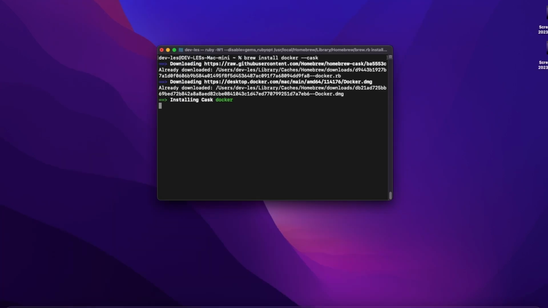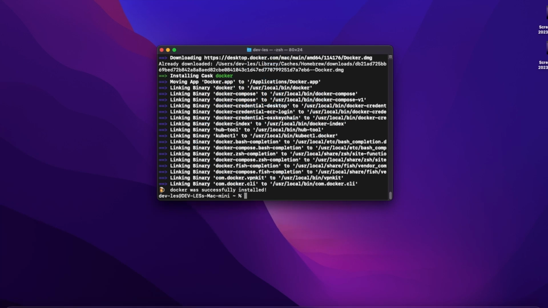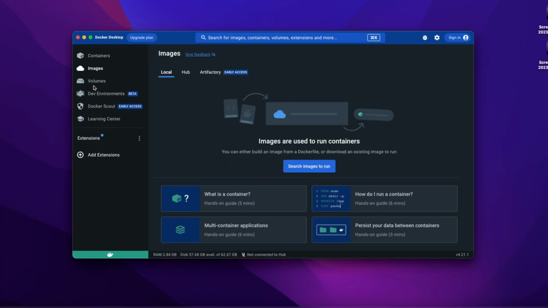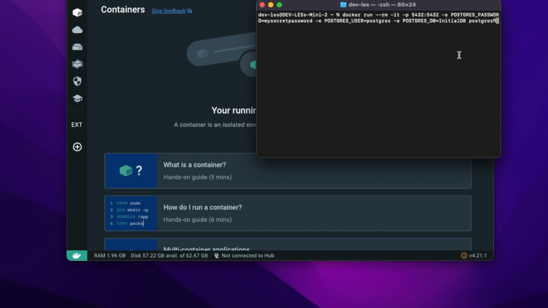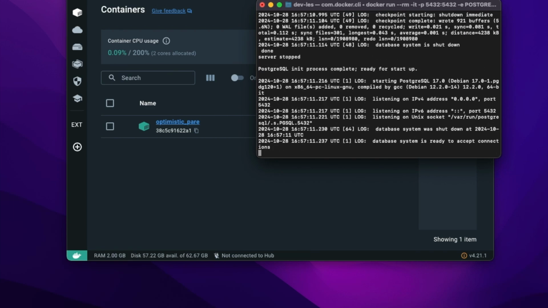Next, I like to install Docker on all my machines. If you're not familiar with Docker, it's a very useful tool that lets you containerize your applications to easily run them anywhere. I like Docker not only for this reason, but also because you can run other containerized applications like databases or servers in a matter of minutes, which makes your development time that much faster.